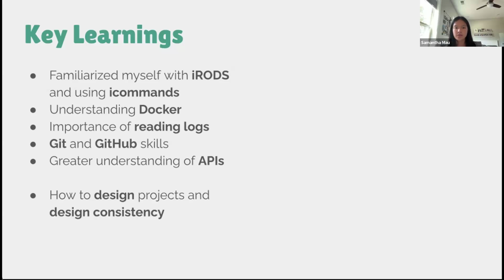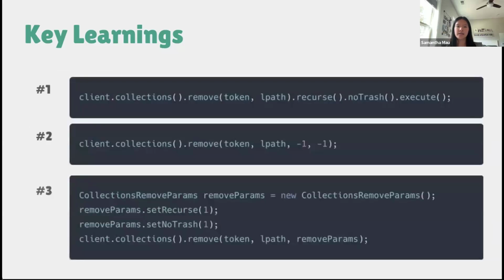It was really important to ensure my wrapper remained intuitive and consistent with the norm, and also to maintain cohesion with the other HTTP API wrappers in the other languages. And there was also a lot of iteration. For example, I had a lot of back and forth on how I wanted to implement the optional parameters. And these are actually some of the iterations I had for the remove method, which has recurse and no trash as optional fields. At first, I kind of had a builder notation where you would just chain methods to set the optional arguments if needed.